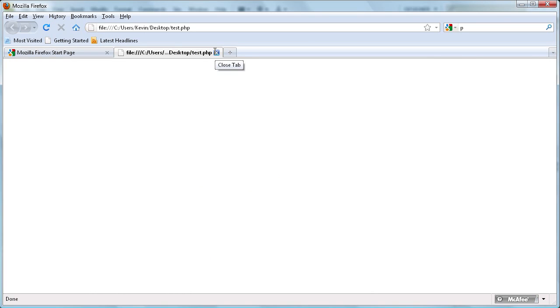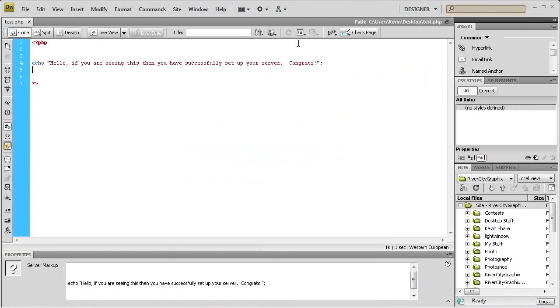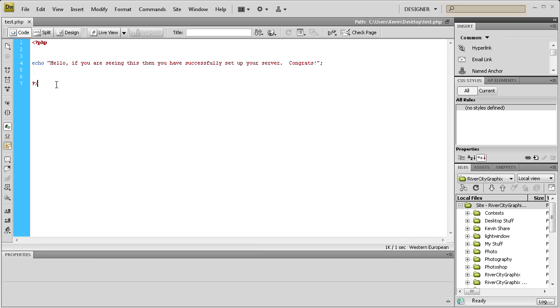The reason it doesn't display is because PHP and some other coding languages are not able to be run on your local machine, and you'll need to upload them to a web hosting server in order for them to work. So by setting up your own private server, you'll be able to actually run those files.